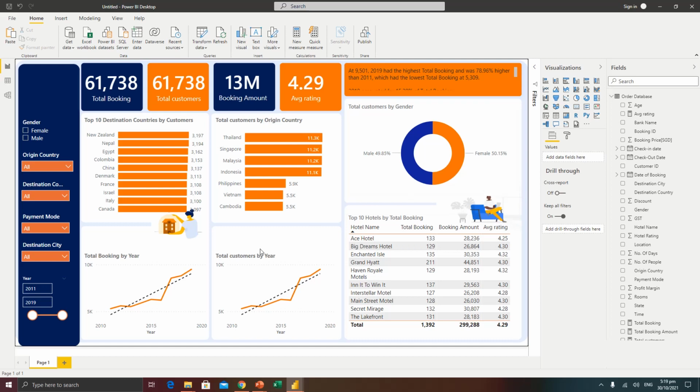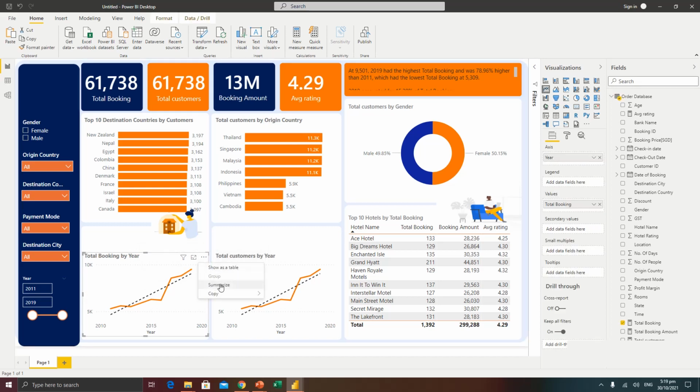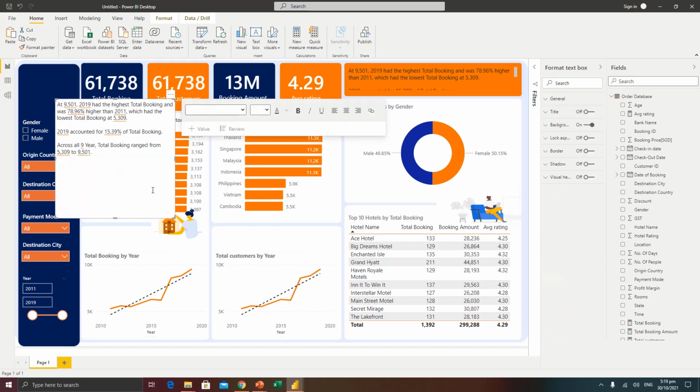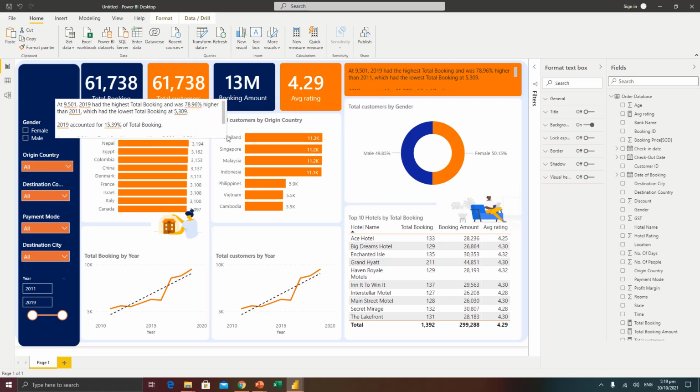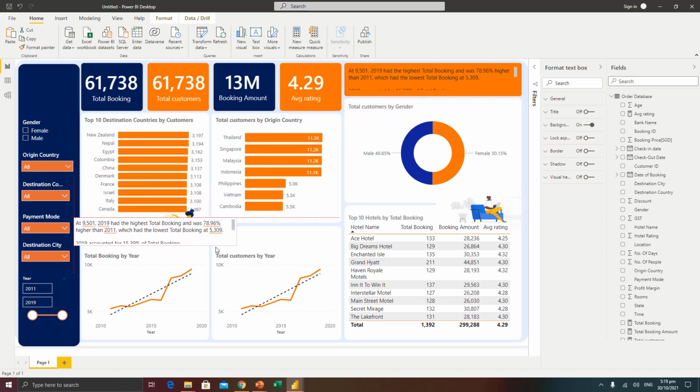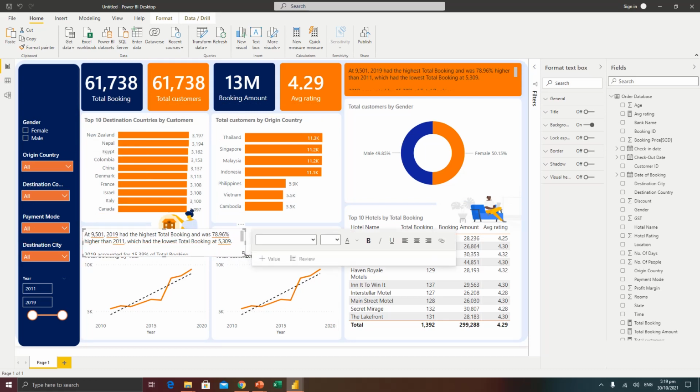Now, the next thing we want is that we want our users to be able to also get a summary from this visual. Okay, so here we're also going to use the smart narrative. So what I will do is to just right click on this visual. Now you see summarize. So it's going to use AI and machine learning to summarize the key insight from this chart. So I'll pick summarize. And now this is giving us this summary. So what we can do is that we just resize it and we drag it and then we position it here nicely, okay, to provide additional insight to our users.